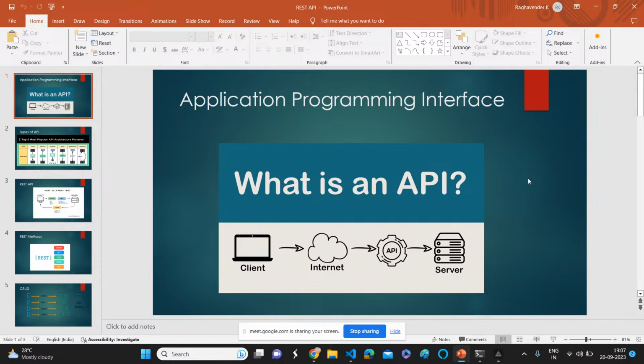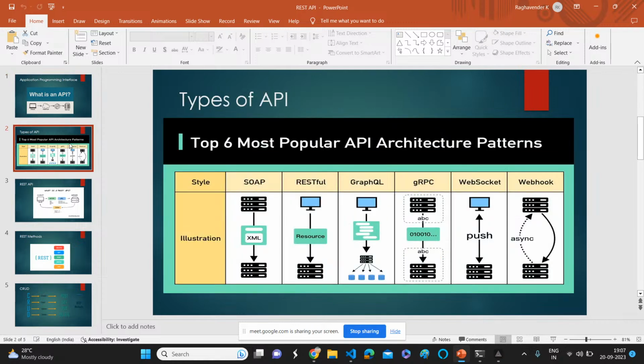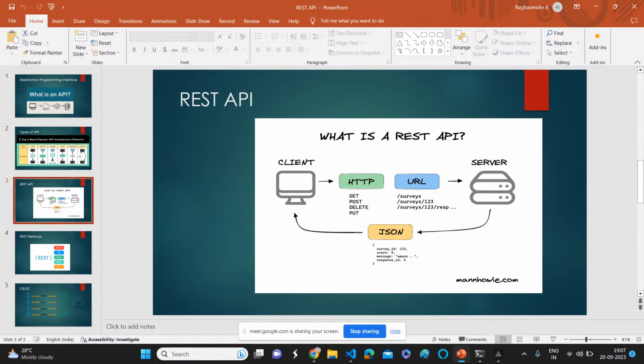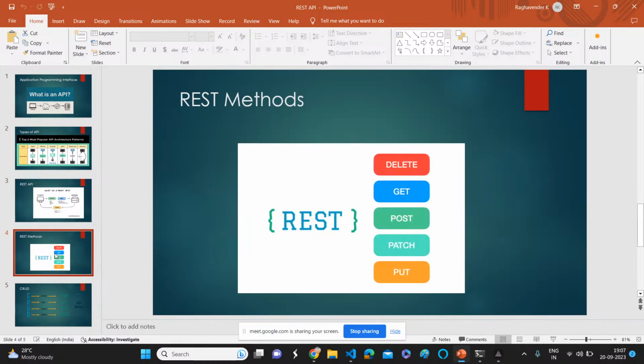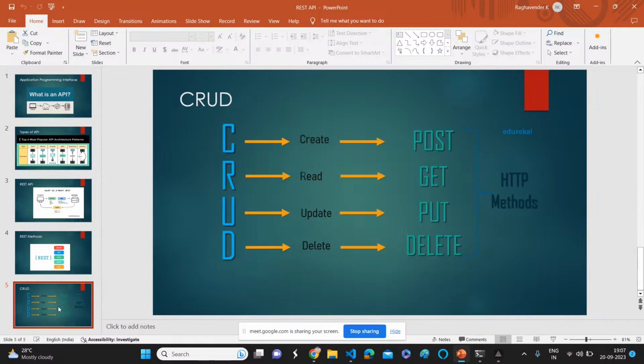And today we are going to learn what is application programming interface, like API, and how many types of APIs are there. At the same time, what is a REST API and what are the REST methods and what are these CRUD operations and what is the importance of that.